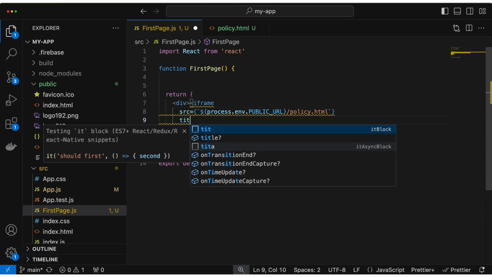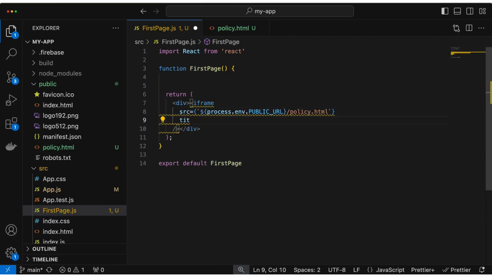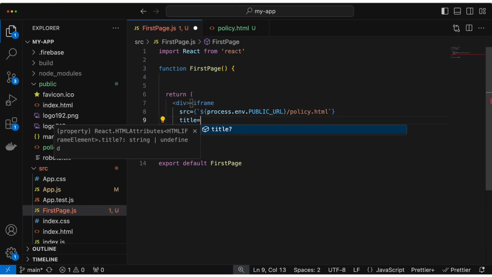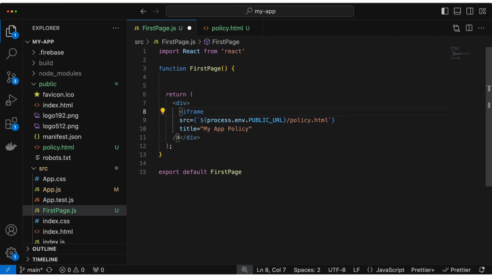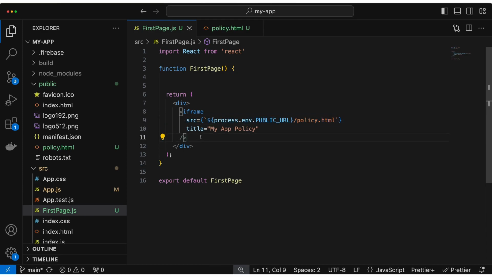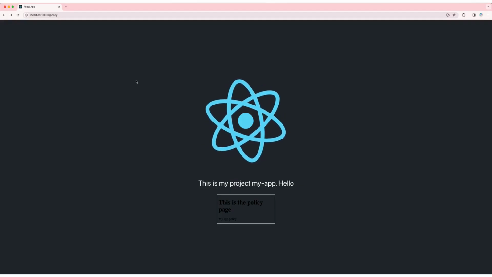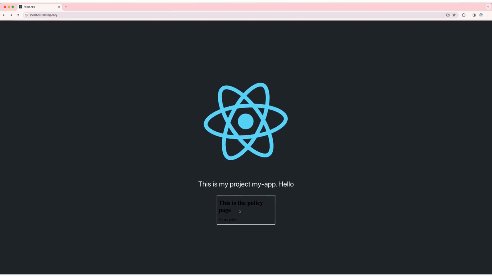It needs a title, so sorry about that. Let's say it is policy, or let's call it my app policy. Save it. And let's see how our app looks. This is how it looks right now.